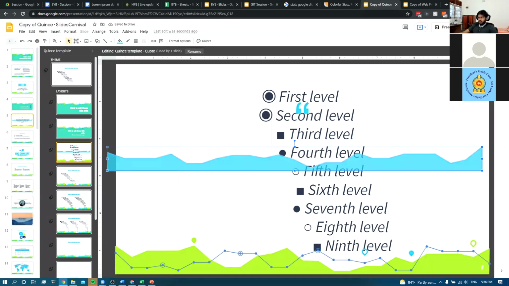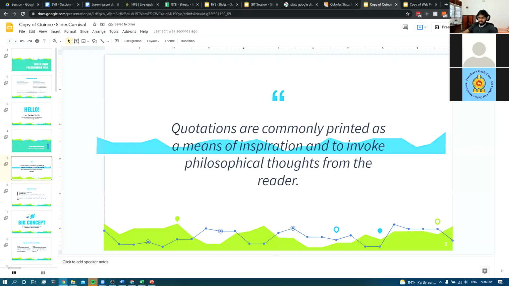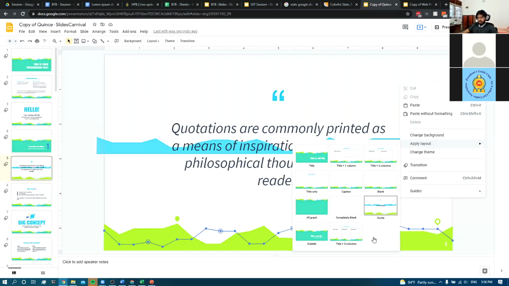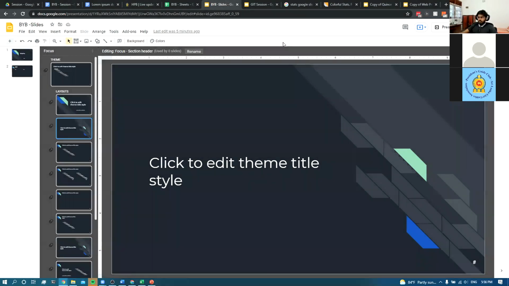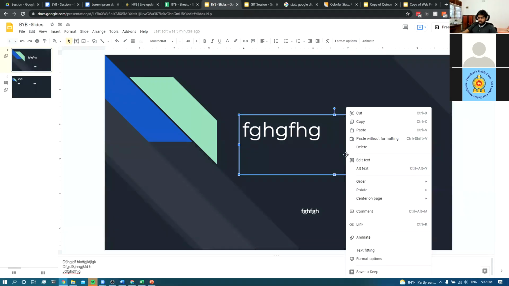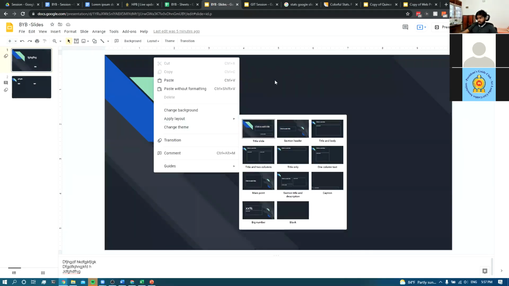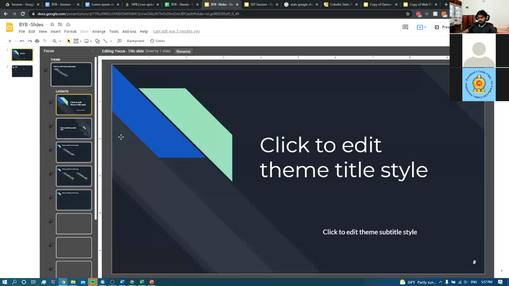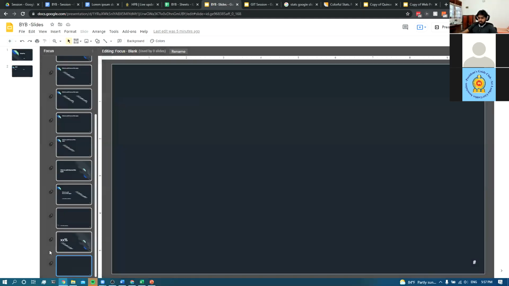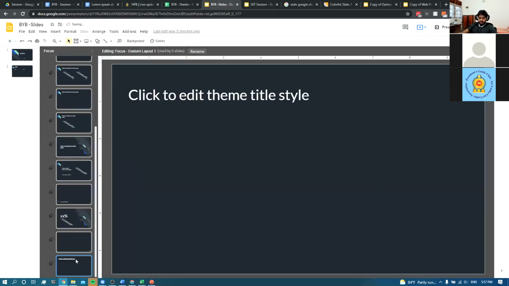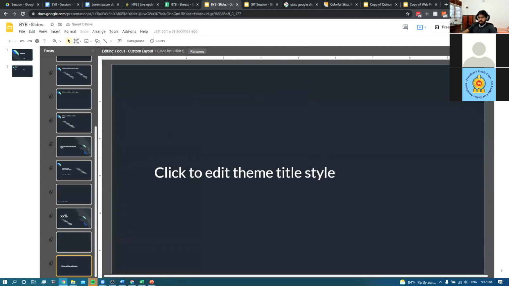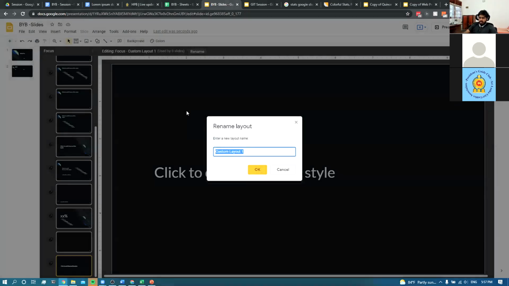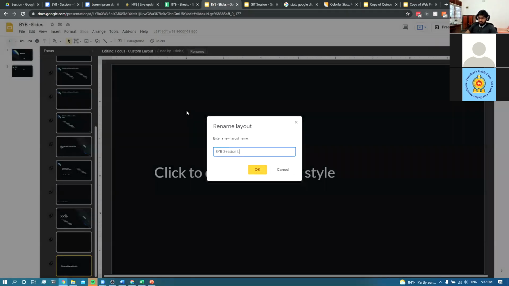So now I close this. And if you want to have multiple layouts here, you can go to edit theme, and then right click on here, new layout, and then customize it any way you want.